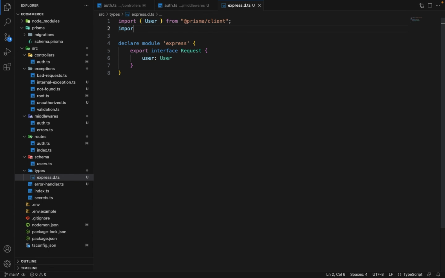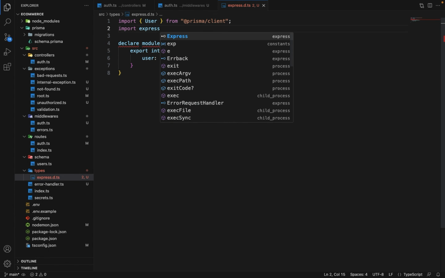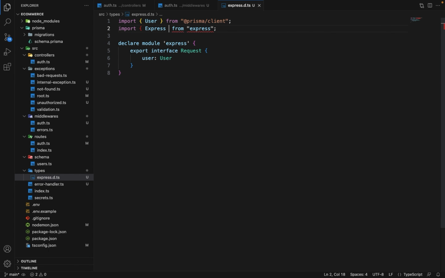Import express, not like this. Yeah, so import express from express. That's how we define the type override.